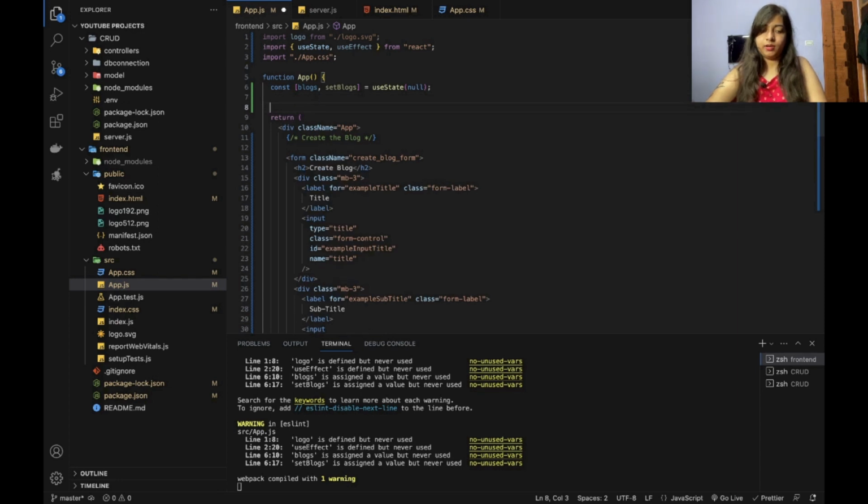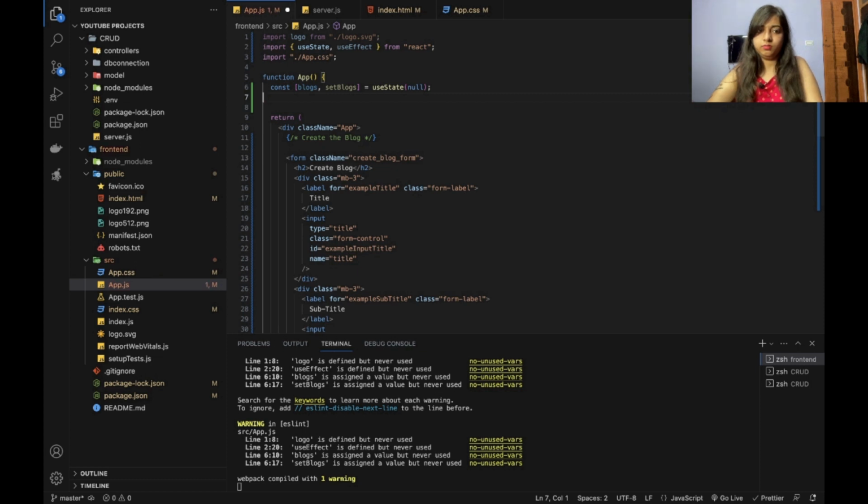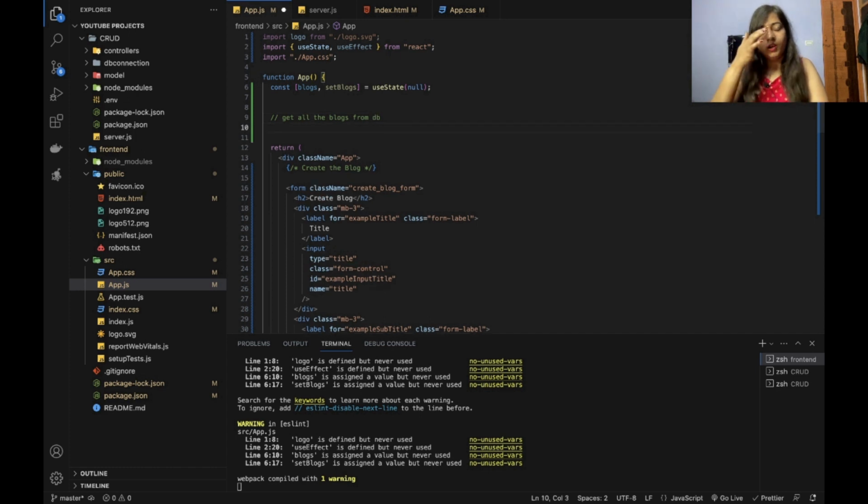Now I will write a function to get all the blogs from DB. Okay, you remember we installed Axios also, through which we will be connecting to our backend APIs. Okay, so use an arrow function, getAllBlogs. Okay, it will be an async function.